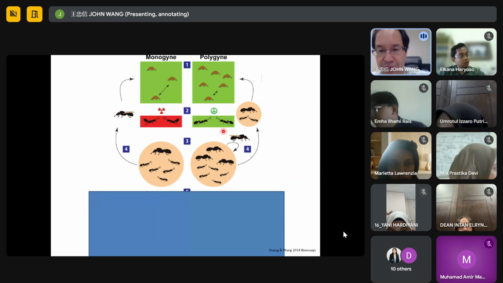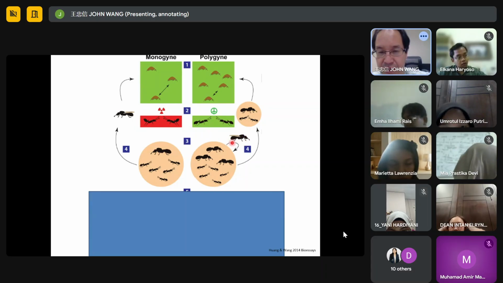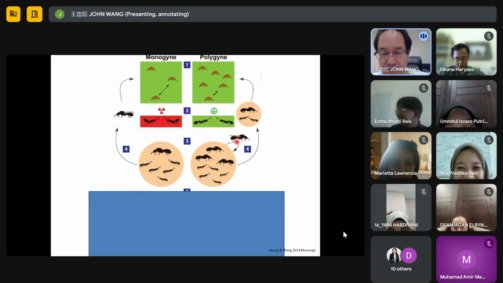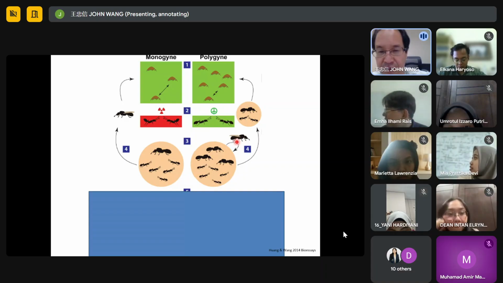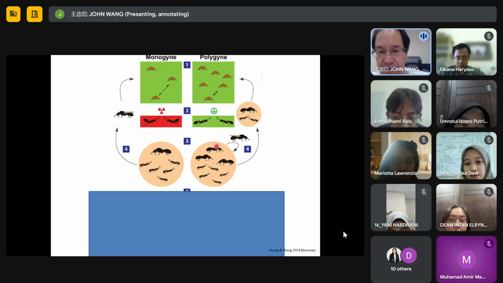In polygyne, it's a little bit different. She flies, she mates in the air. So on fire ants, the males and the virgin queens have wings. They fly, they mate while flying. But then the polygyne queens make a decision and they join back to the nest. It can be the same nest or a different nest.